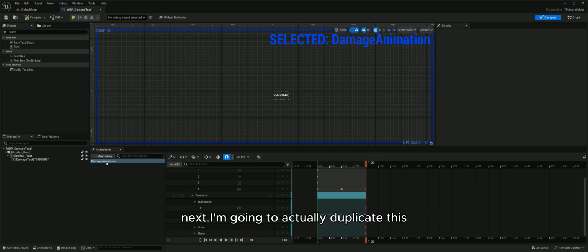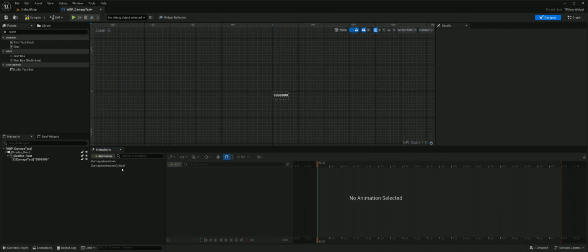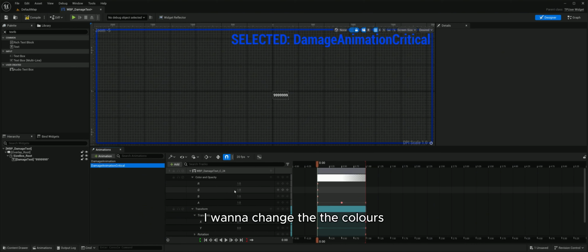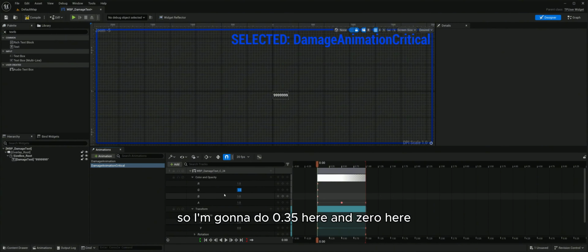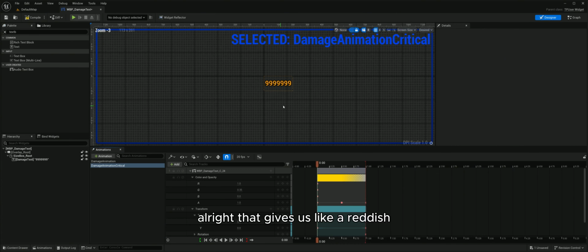Next I'm going to actually duplicate this and call this one damage animation. Let's do critical. I want to change the colors, so I'm gonna do 0.35 here and 0 here. That gives us like a reddish orange color for our crit damage.